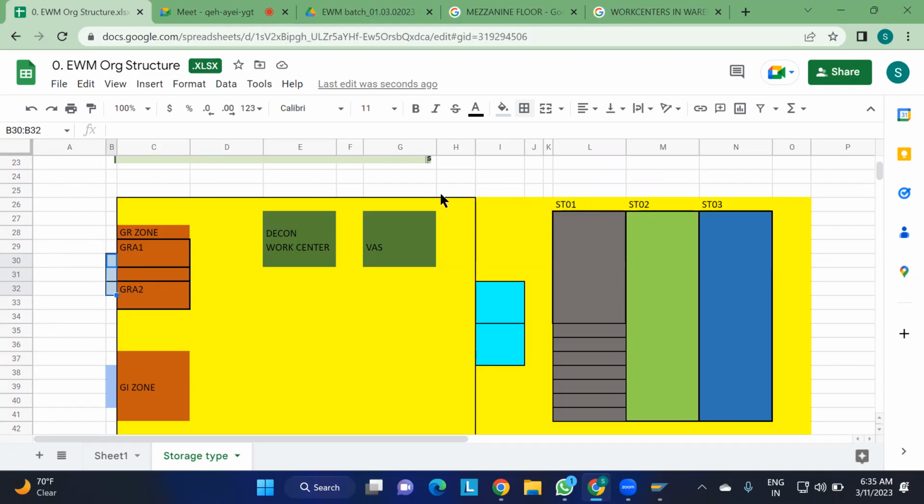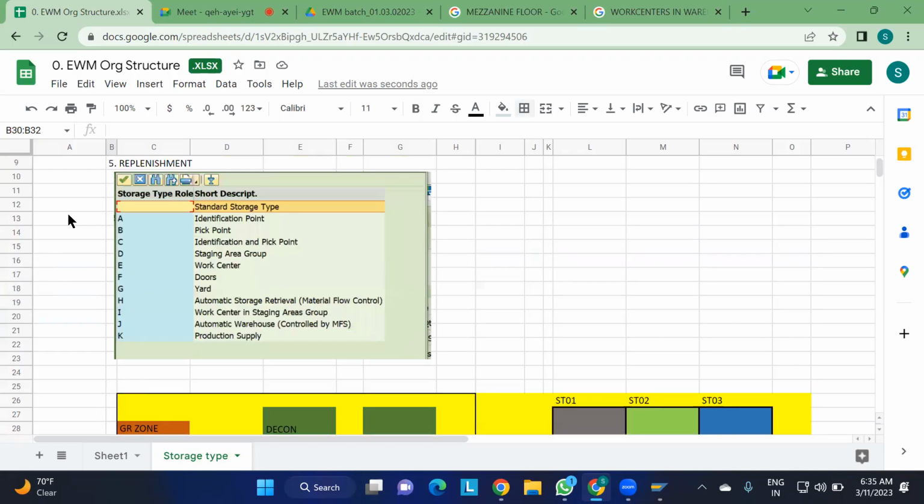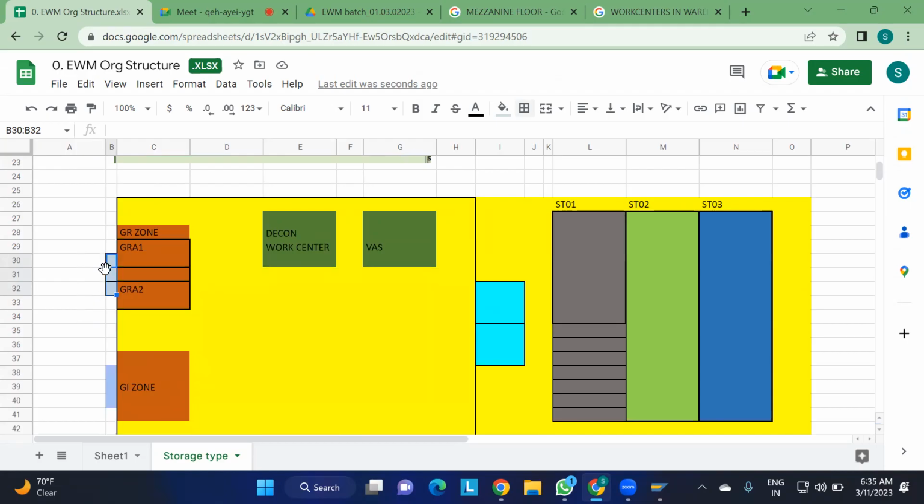Even the yard will be considered a storage type, outside of this warehouse. The yard will have the parking place and check-in, check-out, all those things we can take as storage sections. Then we're going to process the activities for the yard as well. So F is nothing but the doors. For these doors also I will be making some sections. Three doors are here at the GR zone and three doors at the GI zone. Here also I can put three different sections, and I can load the material here.